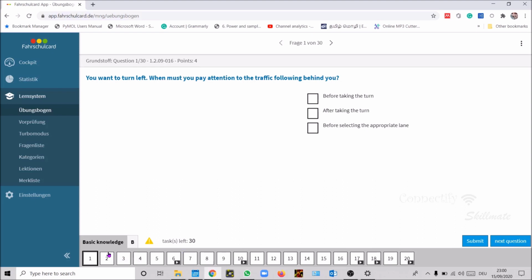Here you see that for the basic knowledge you have 20 questions. Once you finish these 20 questions, the next set of 10 questions will appear, which is extra knowledge. So here you see that there are 30 questions in total.